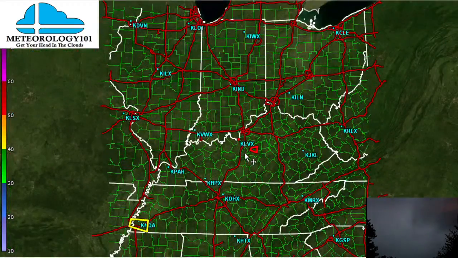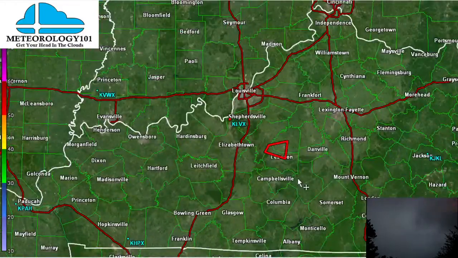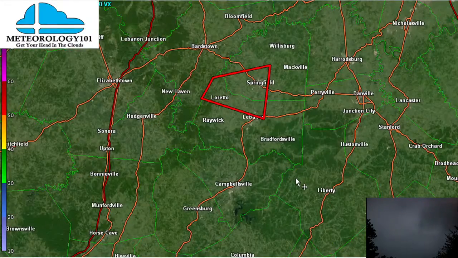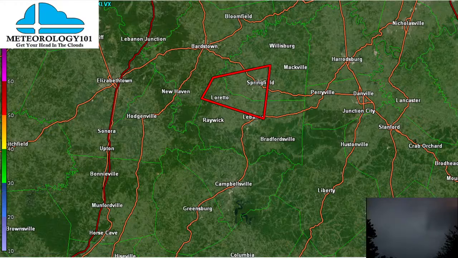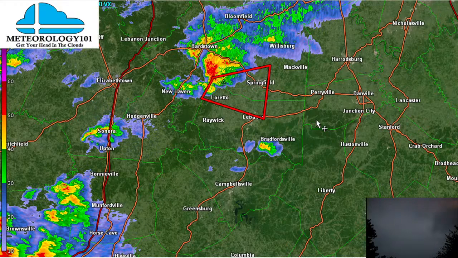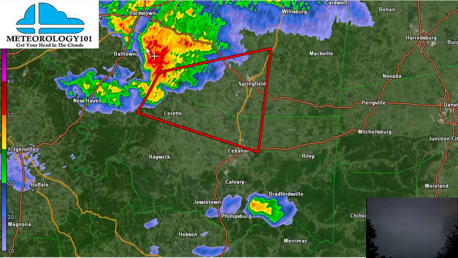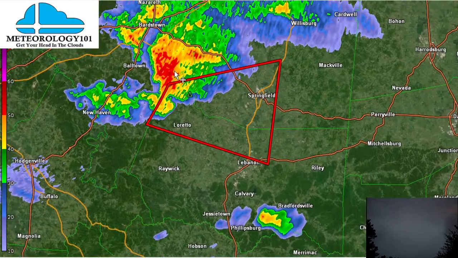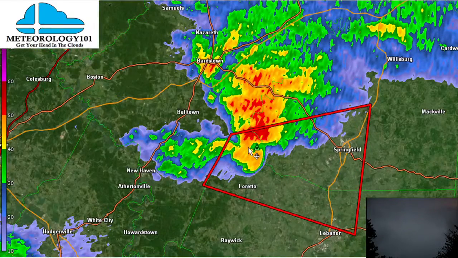Alright, so central Kentucky, let's see here. Springfield, Loretto. This is Marion and Washington counties in Kentucky. Let me download this loop. Okay, so now we definitely got a little hook echo going on there. Let me see what we got for a cross section real quick, right across that.